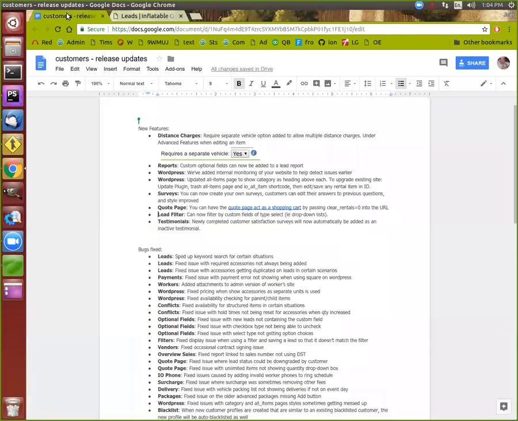We have two WordPress changes. We've added some internal monitoring, so if your website goes down or has an issue, we get notified, and then we can either fix it or let you know what you need to do. Next, we're starting to make some improvements to our all items and all categories pages.